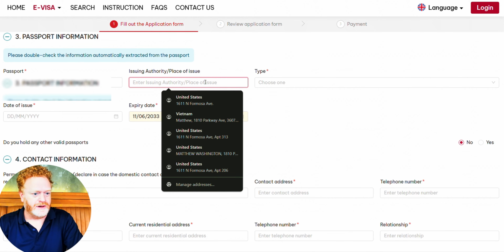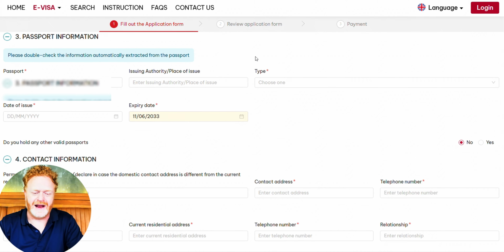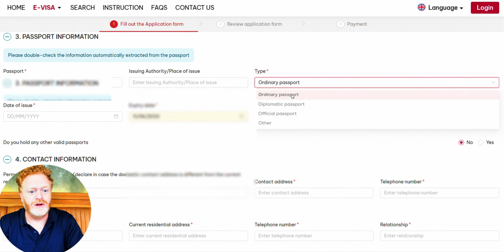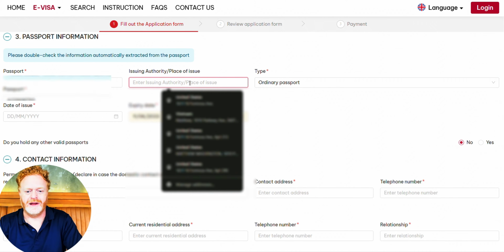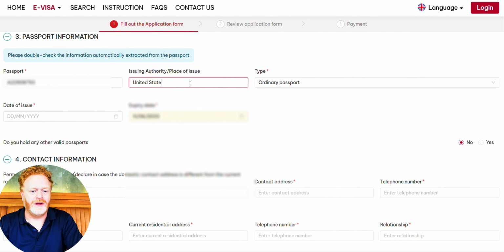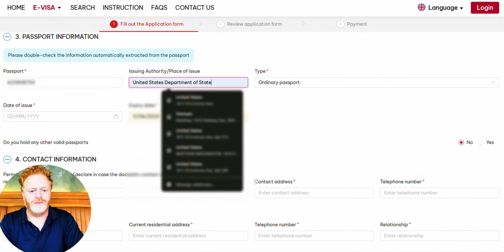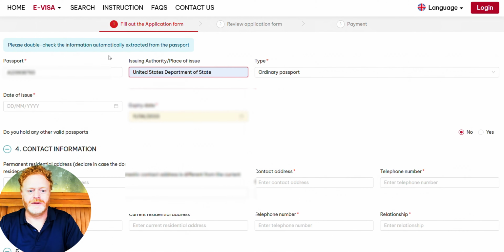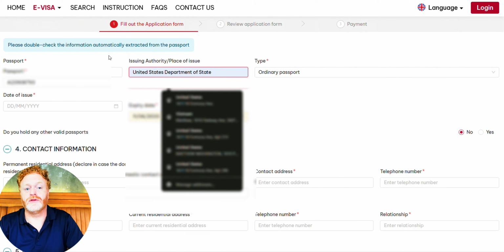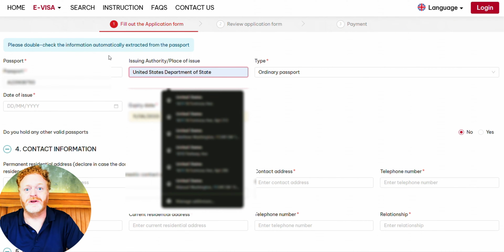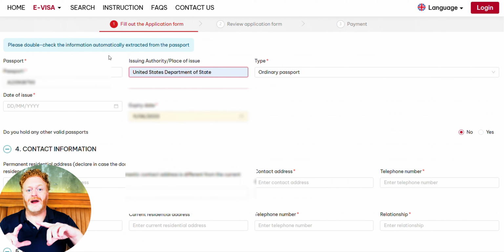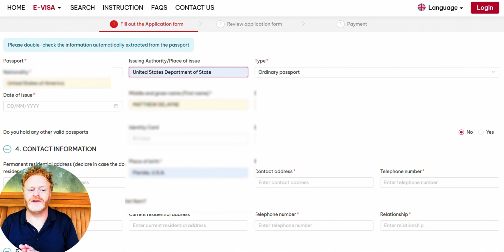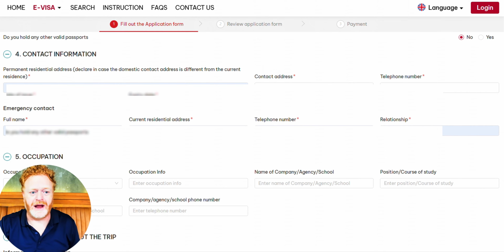All right, and then next we're going to enter just our passport information. Again, this is exactly how you have it on your passport, so you'll want to enter everything in exactly the same way. I have an ordinary passport, and my issuing place is United States Department of State. If you're from the United States, then your issuing authority, place of issue, is the United States Department of State, which again, you find on your passport. So this is again a place where you have to enter everything exactly as it appears on your passport.